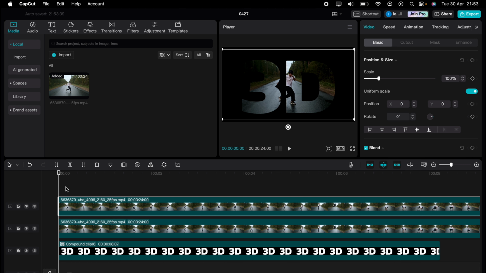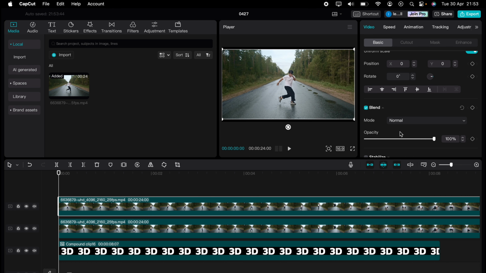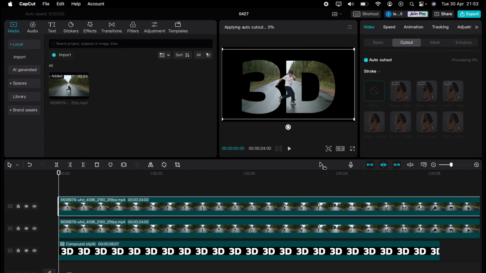Let's go over to the right hand side and change that blend to Normal. Now come up to the top again, Video, but this time select Cutout, then select Auto Cutout. This may take some time if you have a bigger clip. Then when we play it, perfect. So that's how to do the 3D text effects in CapCut.